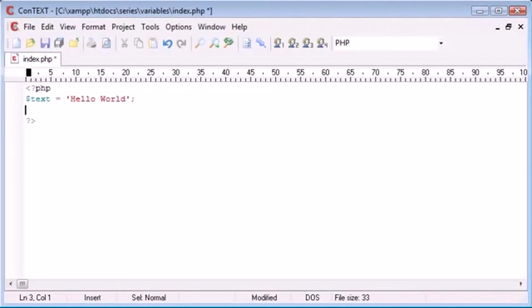Now we could create a variable with a number, so we could type $number equals 100, without using quotation marks, because if we were to put quotation marks around a number, this is now classed as string data. So if we take them out, you can see that my text editor has turned it red, and we're just dealing with a numeric value, an integer value.